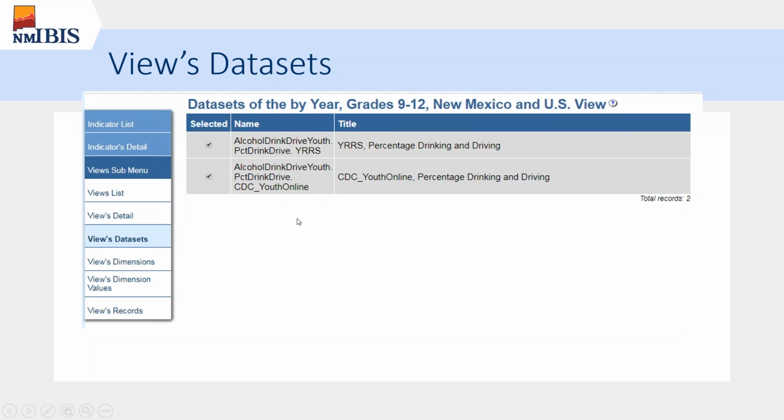So there's 2 data sets here because this one, the data source is the New Mexico Youth Risk and Resiliency Survey. For this data set, the data source is CDC Youth Online. So for this indicator report, you'll have 2 data source citations.